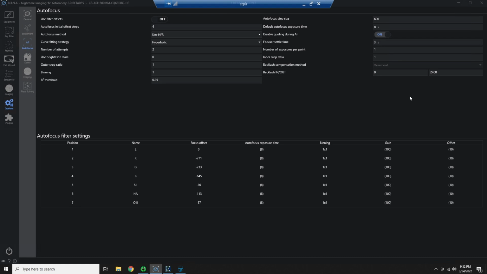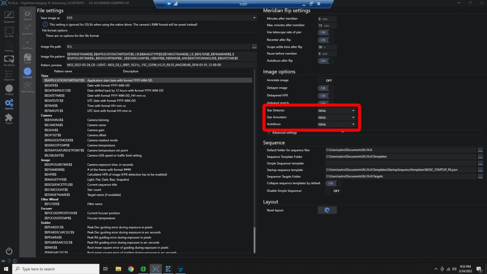For anyone that hasn't configured autofocus yet in Nina, I'll share some high-level methodology later in this video and also point you to some other videos that will show you how to do that as well. Now let's go to Options, Imaging, and see that I'm using Nina for star detection, annotation, and autofocus. So even though Hocus Focus is installed, I'm not using it yet. I want to level set our discussion today by showing you Nina first.